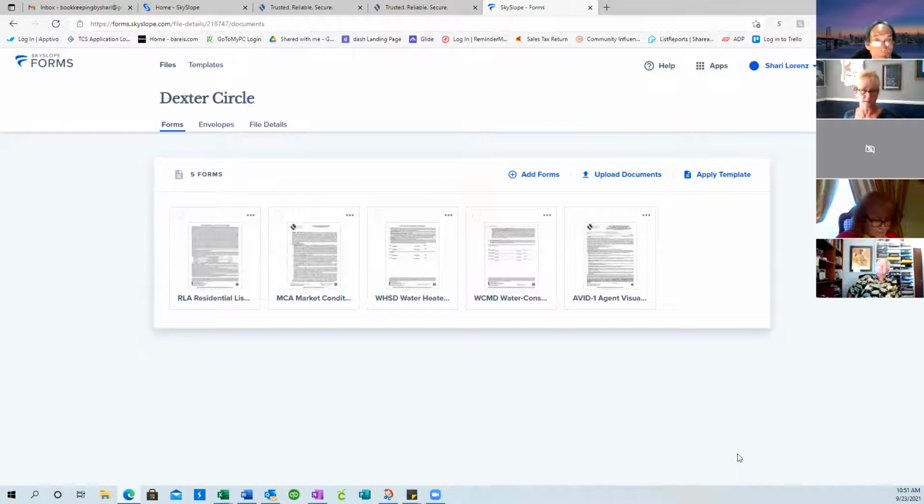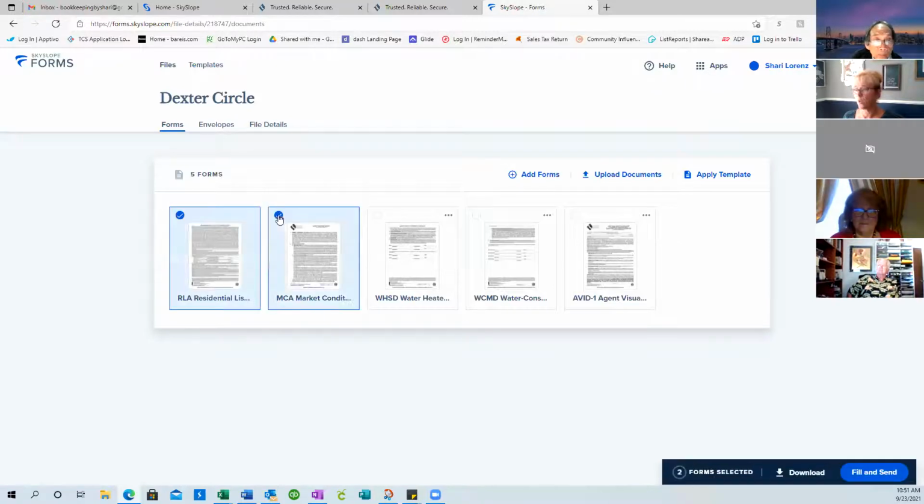So here's my document or my file with these files already in it. Now the next thing I want to do is complete these forms. What you do is you click on every single form, or if I only want, say, these 2 forms right now, and I don't really want to do the disclosures, I can just do these 2, or I can click them all and do them all at the same time.